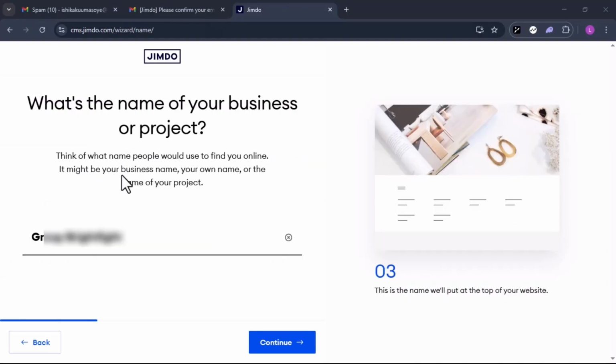Now we're asked to enter the name of our business or project. Jimdo mentions that this name is what people might use to find you online. So it could be your actual business name, your own name, or even the name of a creative project. You'll notice that Jimdo has already suggested a name here based on the email I used to sign up, but that's not the one we'll be going with. So you can go ahead and do the same. Just use whatever name best represents your brand or project.